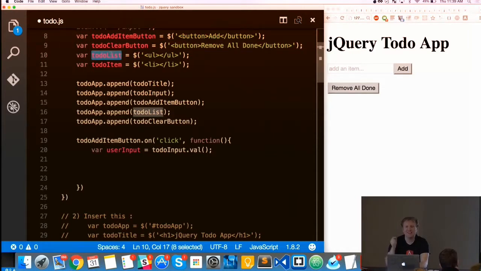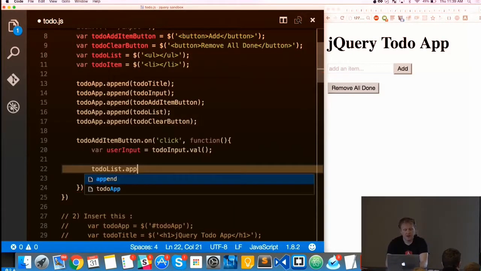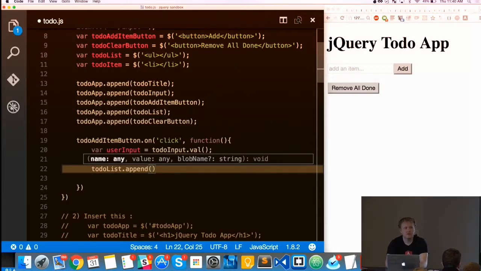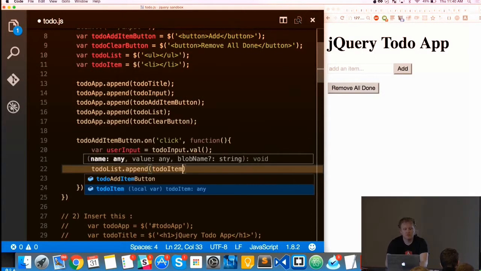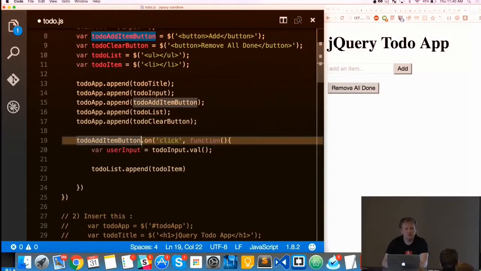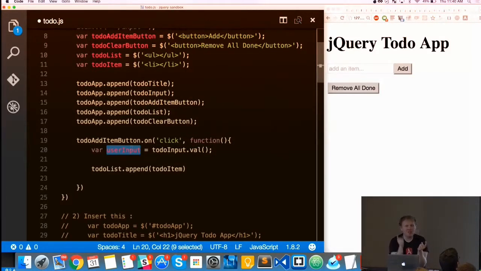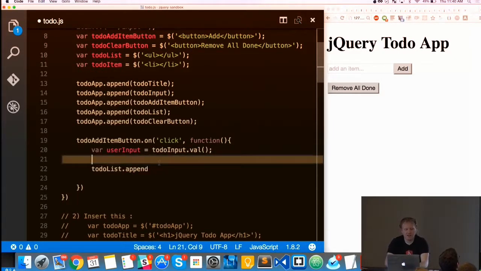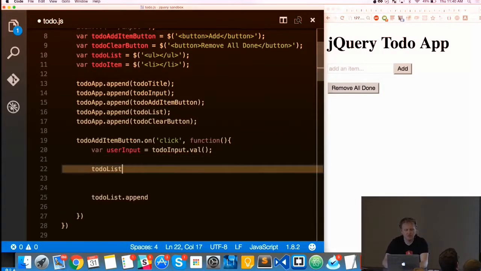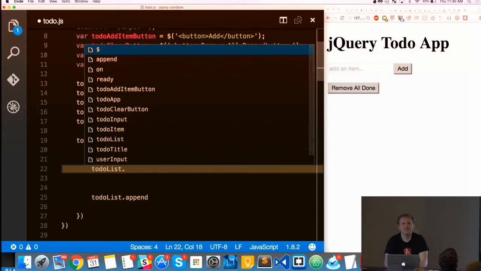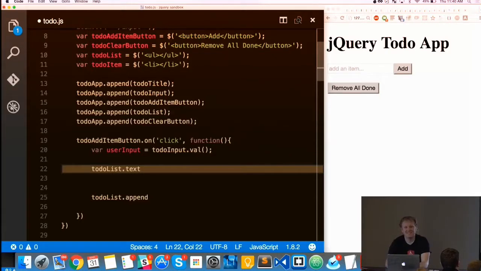So we're going to use the to-do list and append to it. What are we going to append? We need both. We need the to-do item and the user input. Right? Because we want to put the text inside. So how could we take this and put text inside of it? Dot text. The text is going to be user input.